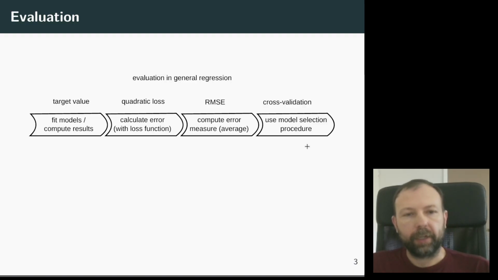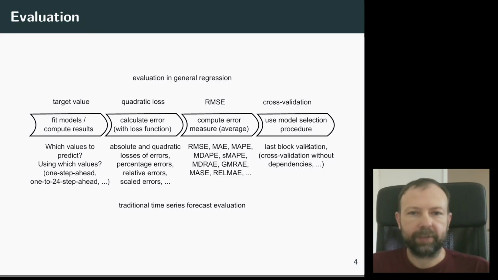On the flip side, for forecasting, it's much more complicated. Right, so it starts with: what is actually my target value? Well, do you want to predict one step ahead? Do you want to predict in an hourly series the next day? So that would then be 1 to 24 steps ahead. Many different options. Then calculating errors.